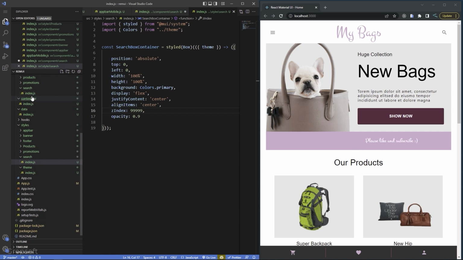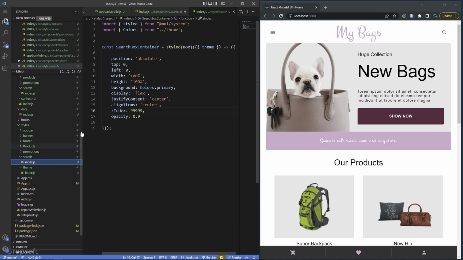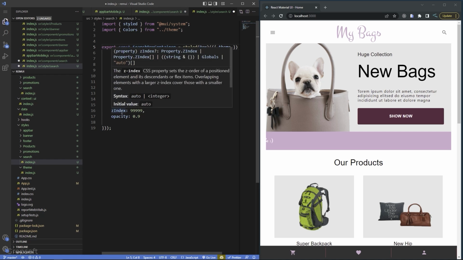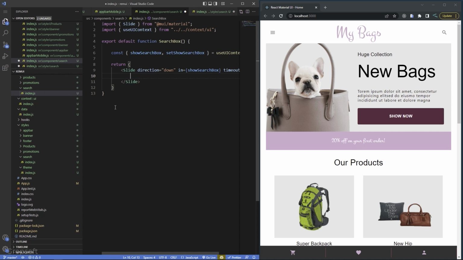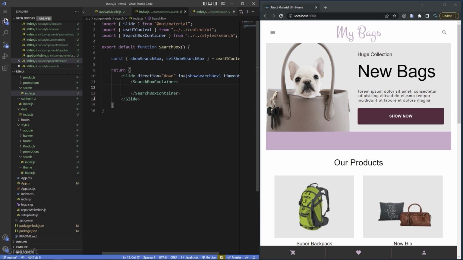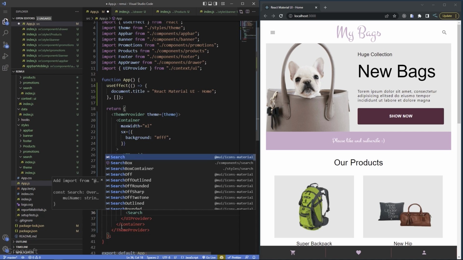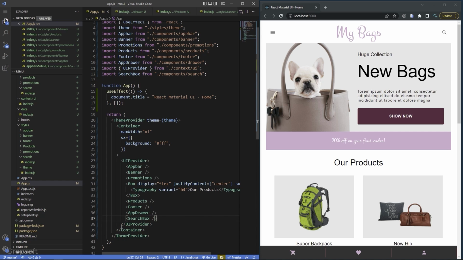All right, so I can come back over to my search and do search box container. Okay, I probably need to export const search box container. So that's probably the reason. Let's try this again. Search box container, here we go. All right, so I got my container. And one thing I see is that I don't see it, well, because we're not using it, I think. If I go to app.js, yes, so this is the last item. I can say search box.